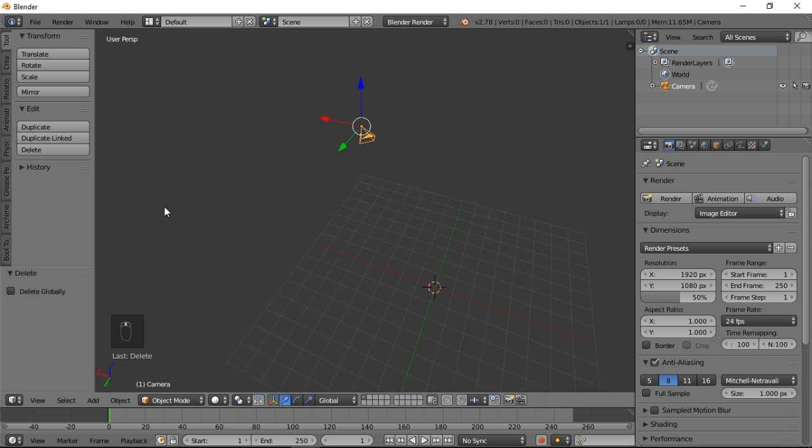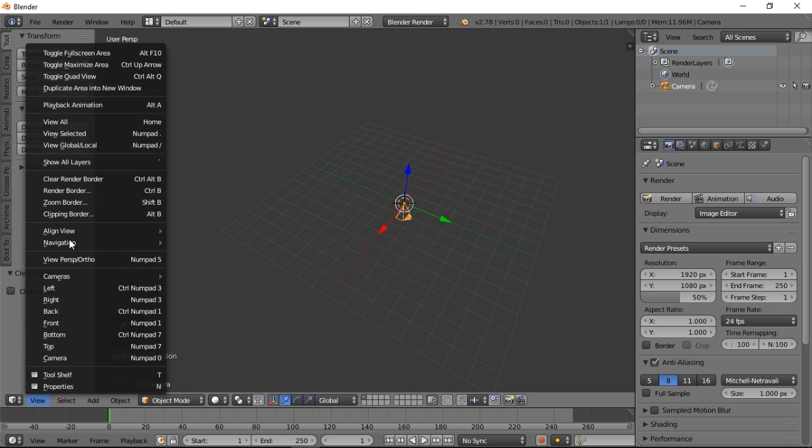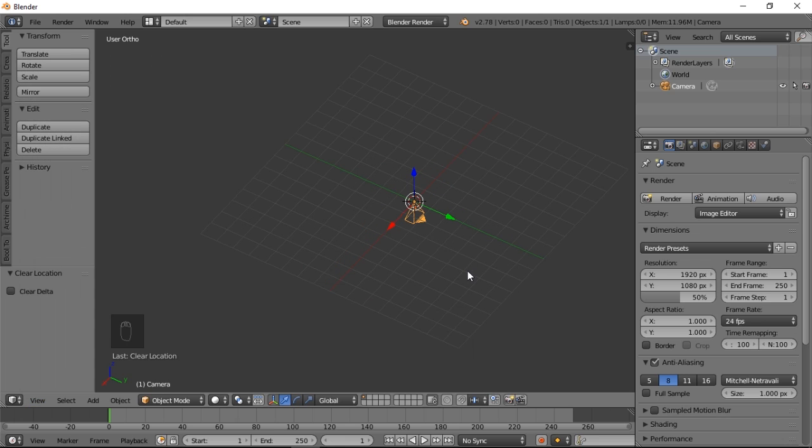First, the camera is at, I guess, a 45 degree angle. I'm going to make it face front. So first I'm going to press Alt R to clear its rotation, and then Alt G to clear its location. Move it back to the center of the screen. And I'm going to also turn off the perspective because I think it's easier to work with orthographic projection.